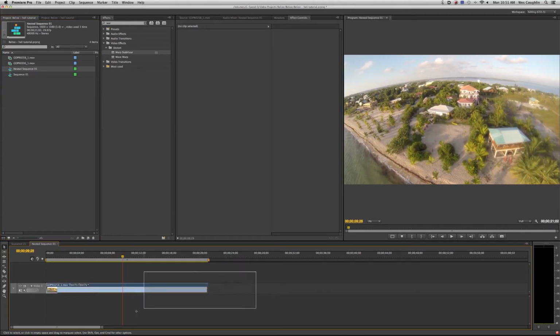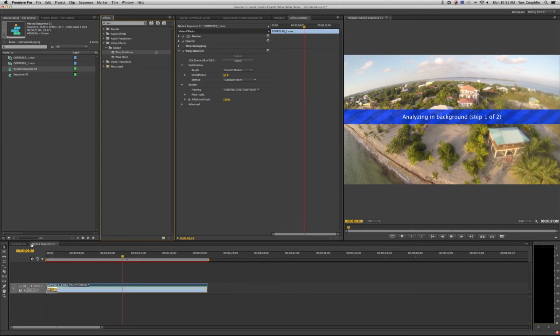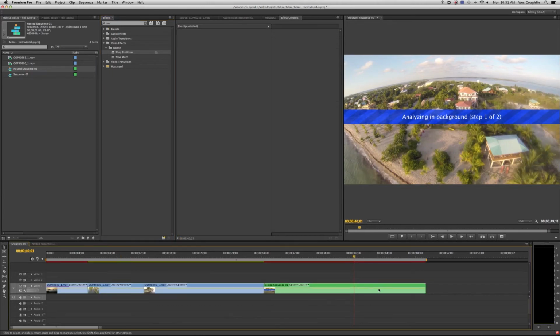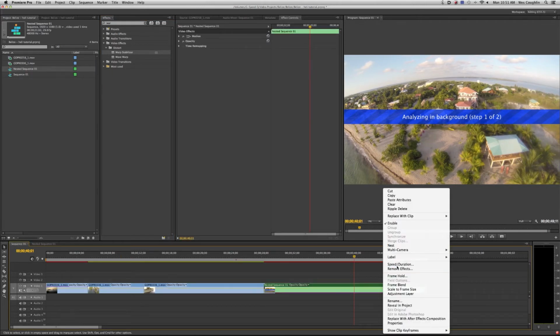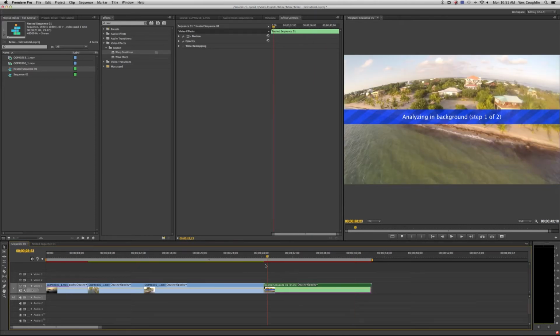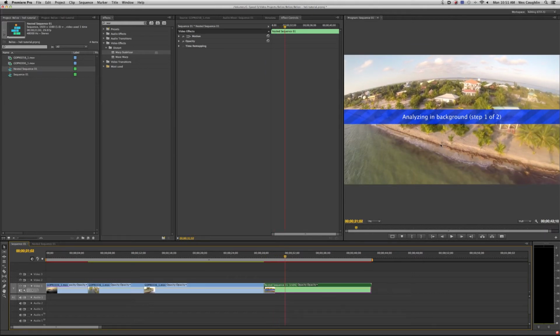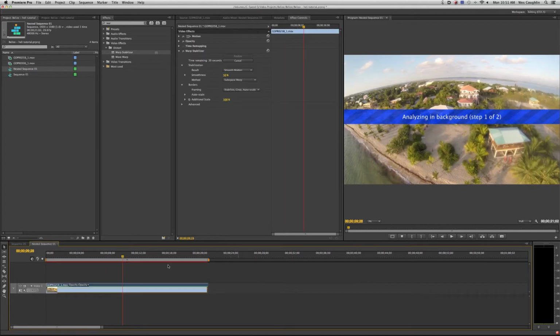What we're going to do is add the warp stabilizer to that nested sequence clip. We're going to stabilize in there, and then we're going to go back to our main sequence, right click the clip, then add our speed change of about 150. So you can see now we're still going to be able to use the warp stabilizer. It just needs to analyze the clip at the original frame rate.